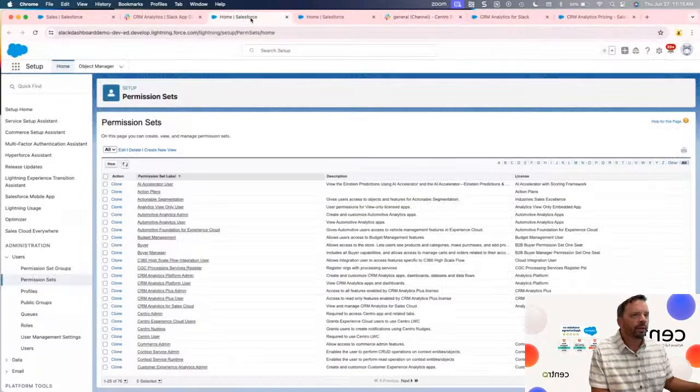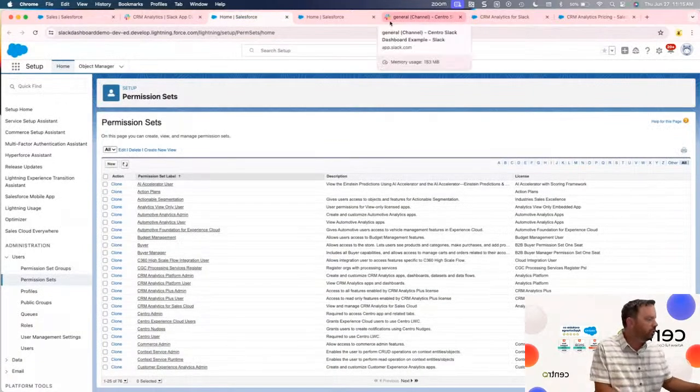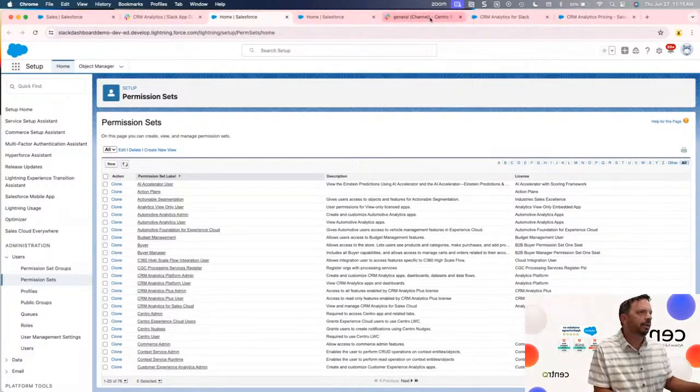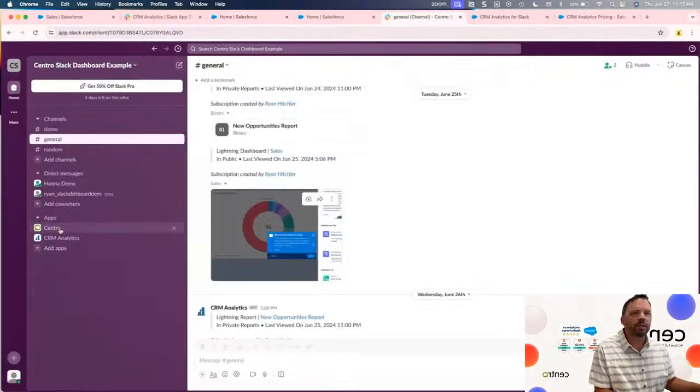So with that out of the way, let's go ahead and show you a way to do this in the Centro app. Centro is two apps. It's a paid app on the app directory and Salesforce AppExchange. You get two install links, so you'll install in Salesforce and you'll install in Slack. And once you're installed, you simply go to the Centro app.